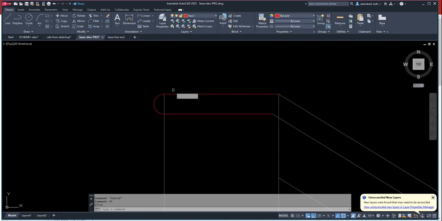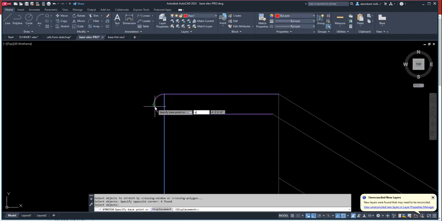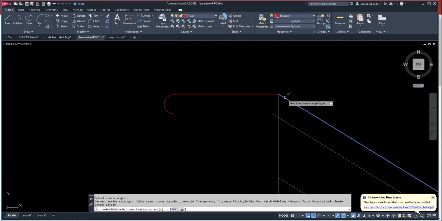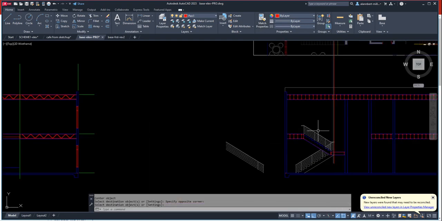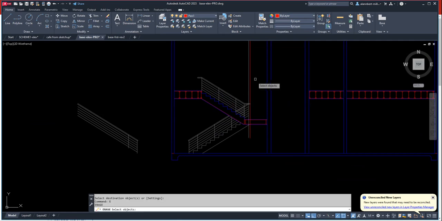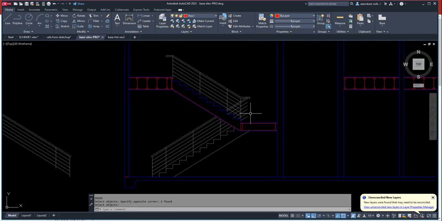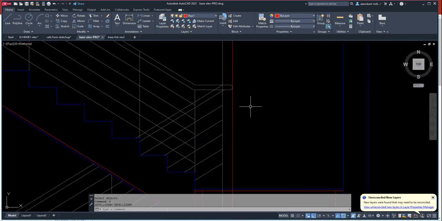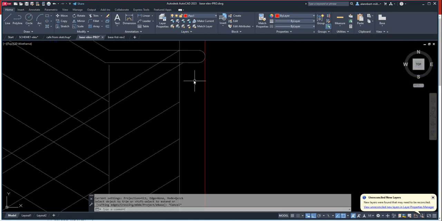Why are you doing this to me? Okay, there you go. Quadrant. That one. Let me erase this, and then match property. There you go. That's the stair handrail. I'm going to erase this now. Oop, I lost that line there. I'm going to bring it back, undo, and then we're going to trim.